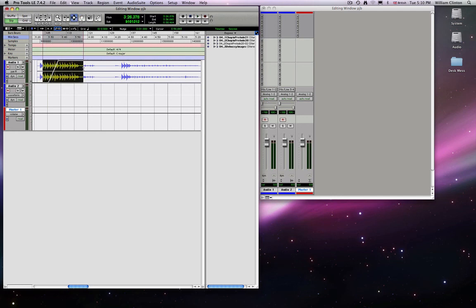So that's the basic tools in that row, and I will start a new video to show you the edit modes which are on the left hand side up here.